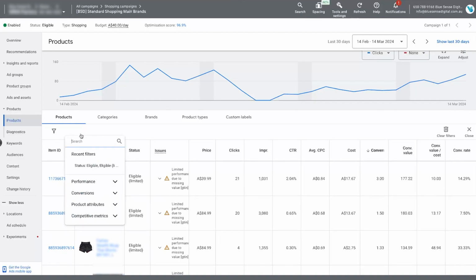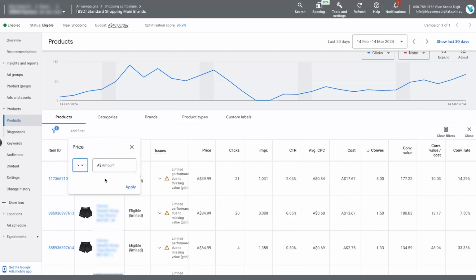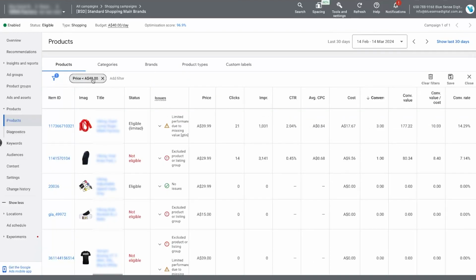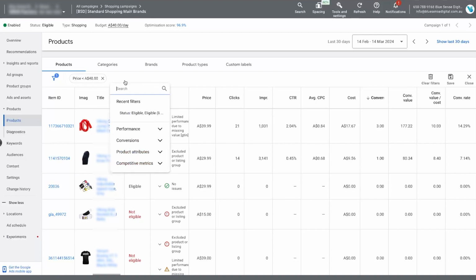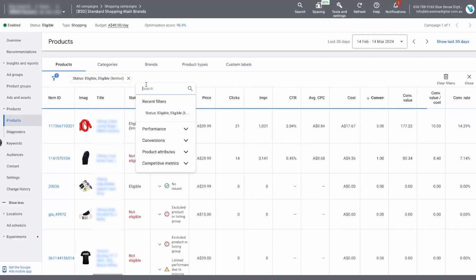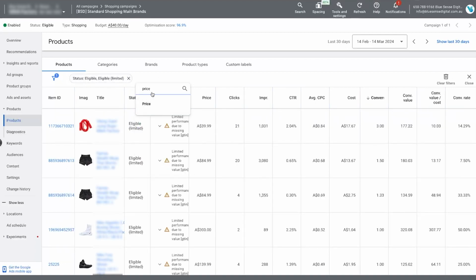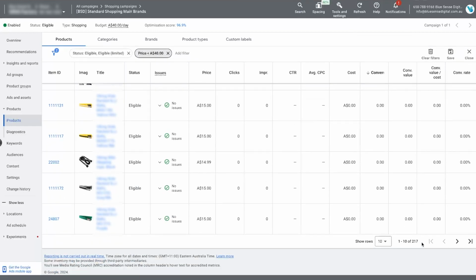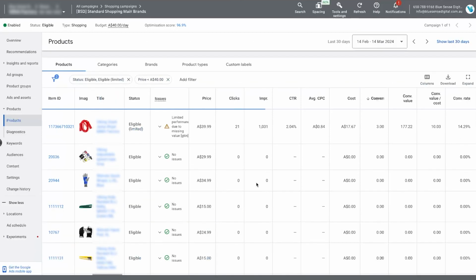The first thing that we're going to do here is we'll start off by sorting by price. And we're going to do anything that's priced at under $40, as acquiring a customer profitably on an item priced at sub $40 is going to be very, very difficult to do. Now, additionally, we're going to layer in another filter, which is going to be that the product is actually currently running. So if we go less than $40, as well as that it's eligible, we've now summarized down to a list of 217 products.